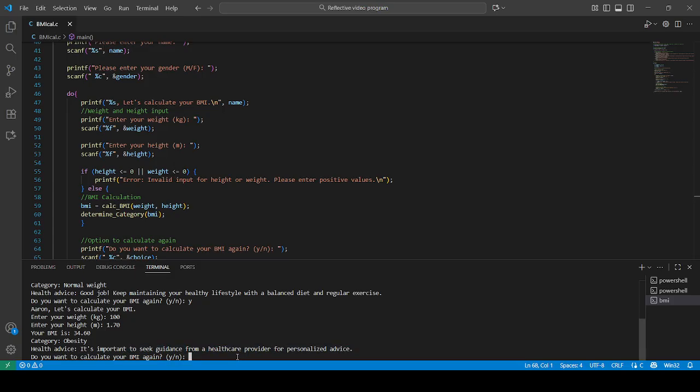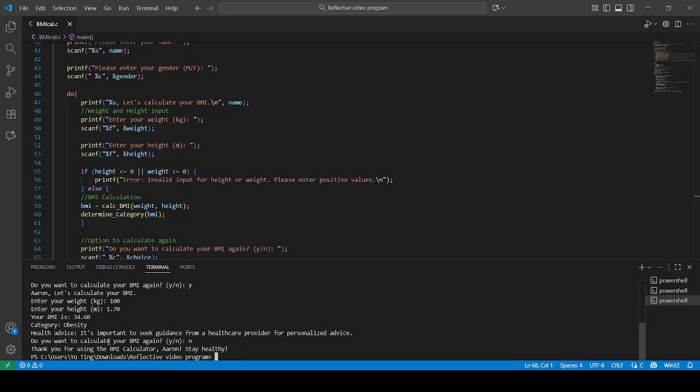Again, the program asks if you want to repeat the process. So this time I key in upper N to end the program, and the program will print a thank you for using the BMI calculator message with the username.